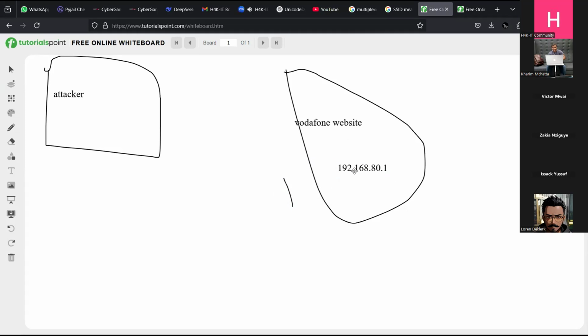Now, as you have seen, just from this simple website, we have been able to get access to the first subnet of the Vodafone organization. Then from that subnet, we do further reconnaissance, and we get other IP addresses or subnetworks that we can pivot from. We can pivot from one subnetwork to the other. Let's say we find another subnetwork, 192.168.80.0/16. This is another subnetwork that's within Vodafone.